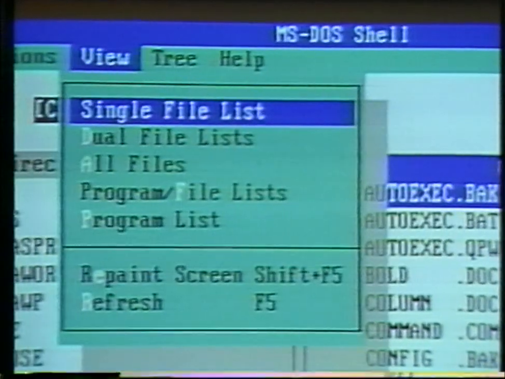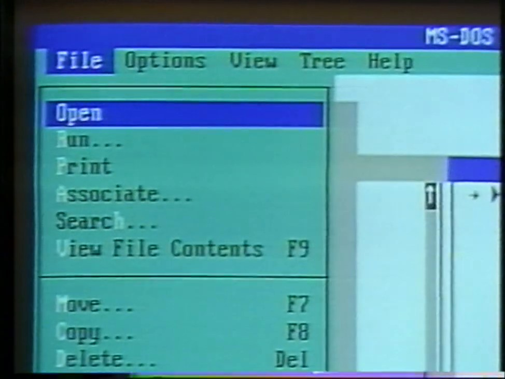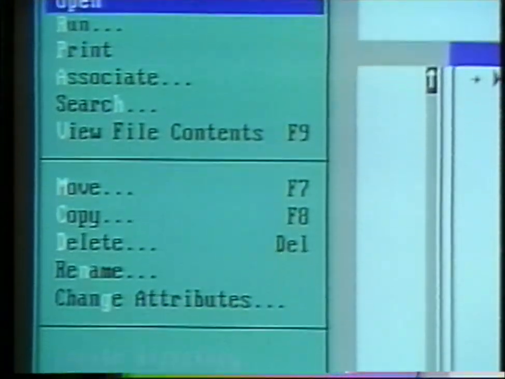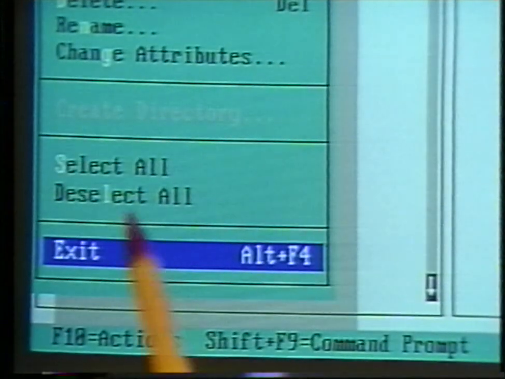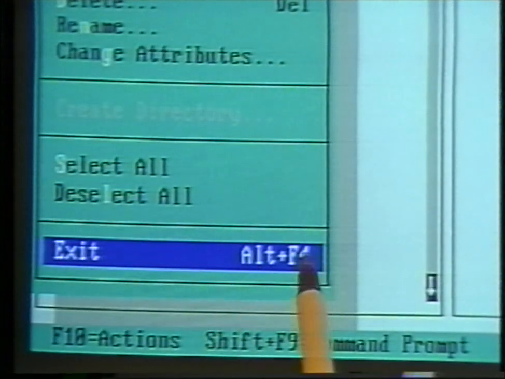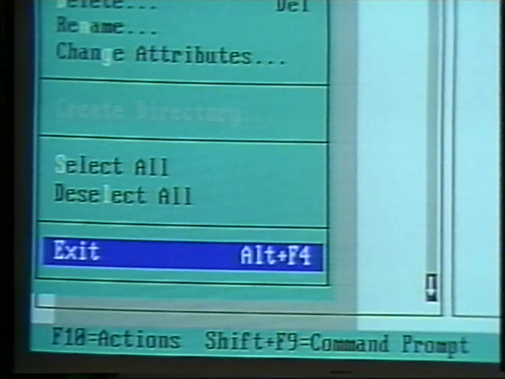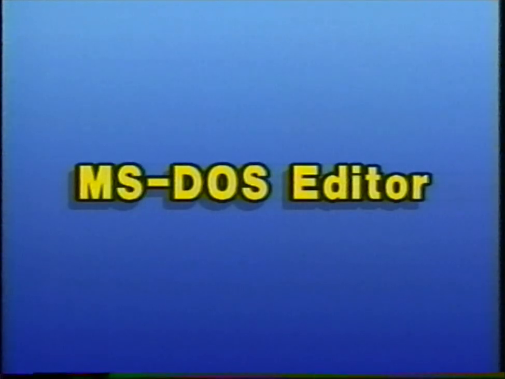Now we exit the DOS shell by going to the File menu, down to the bottom, and choosing Exit. Notice that you can also use Alt plus F4 on the keyboard. We hit Enter, and we're back to the familiar DOS C prompt. In the next section, we'll show how to create and edit text files using the MS-DOS editor.